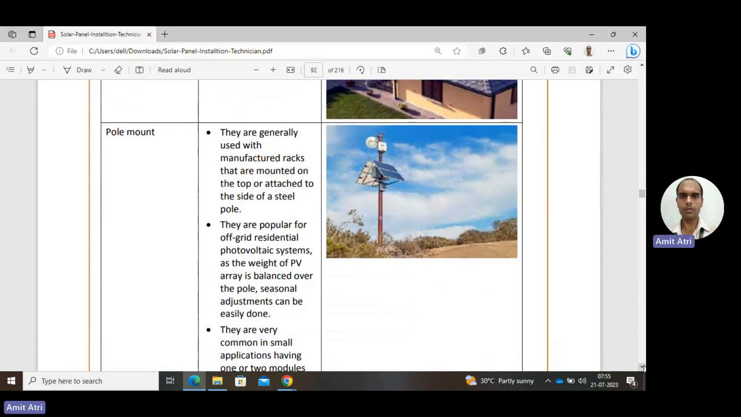Pole mounted, just as we discussed, is used for lighting poles or some other type of signboard. So there we can use this type of mounting. They are generally used with manufactured racks that are mounted on the top or attached to the side of a steel pole. They are popular for off-grid residential photovoltaic systems. Off-grid applications, they are most popular. The weight of the PV array is balanced over the pole, and seasonal adjustment can be done easily.